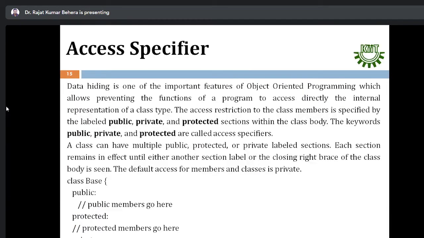In today's class we will discuss the different access specifiers. Data hiding is one of the important features of object-oriented programming, which prevents functions of a program from directly accessing the internal representation of a class type.